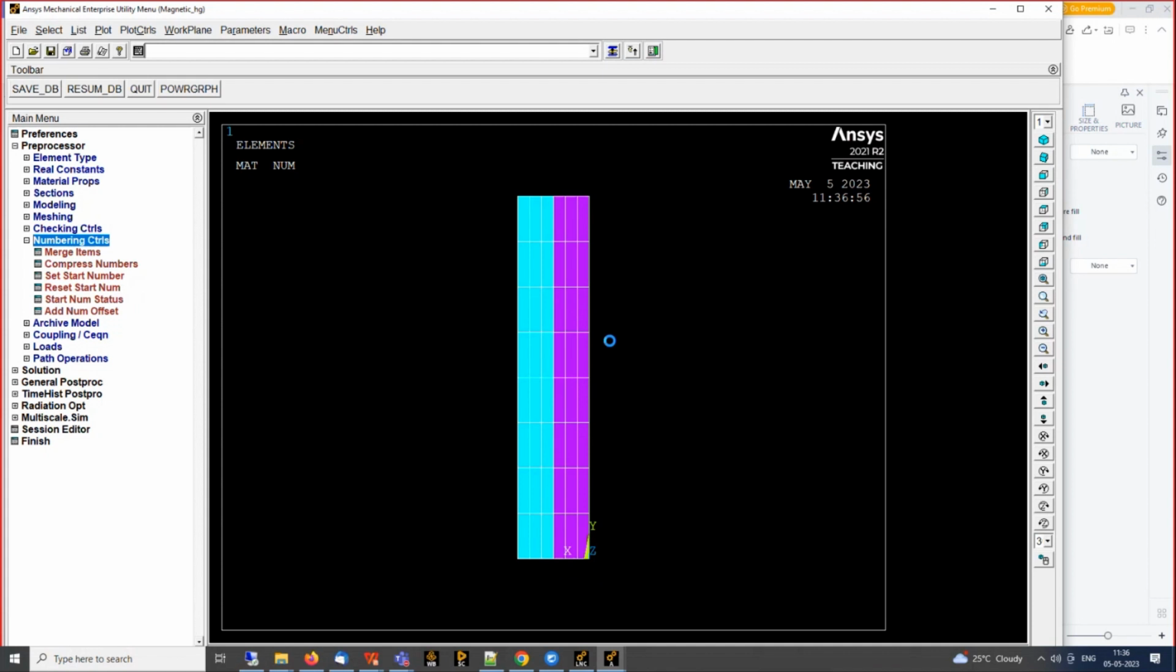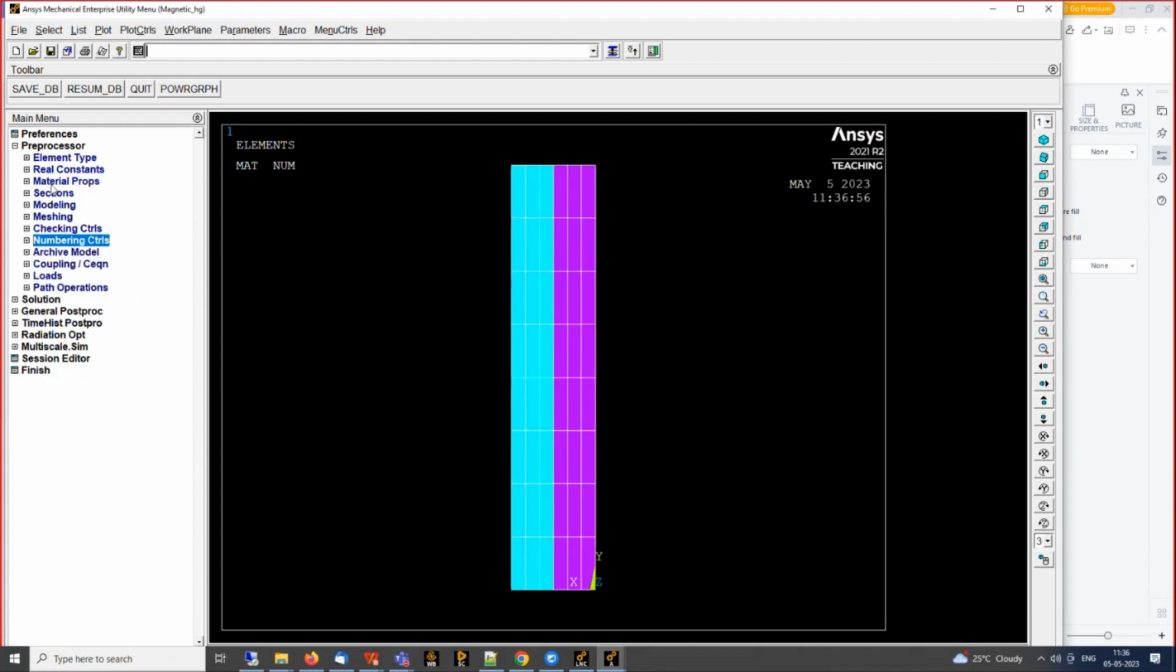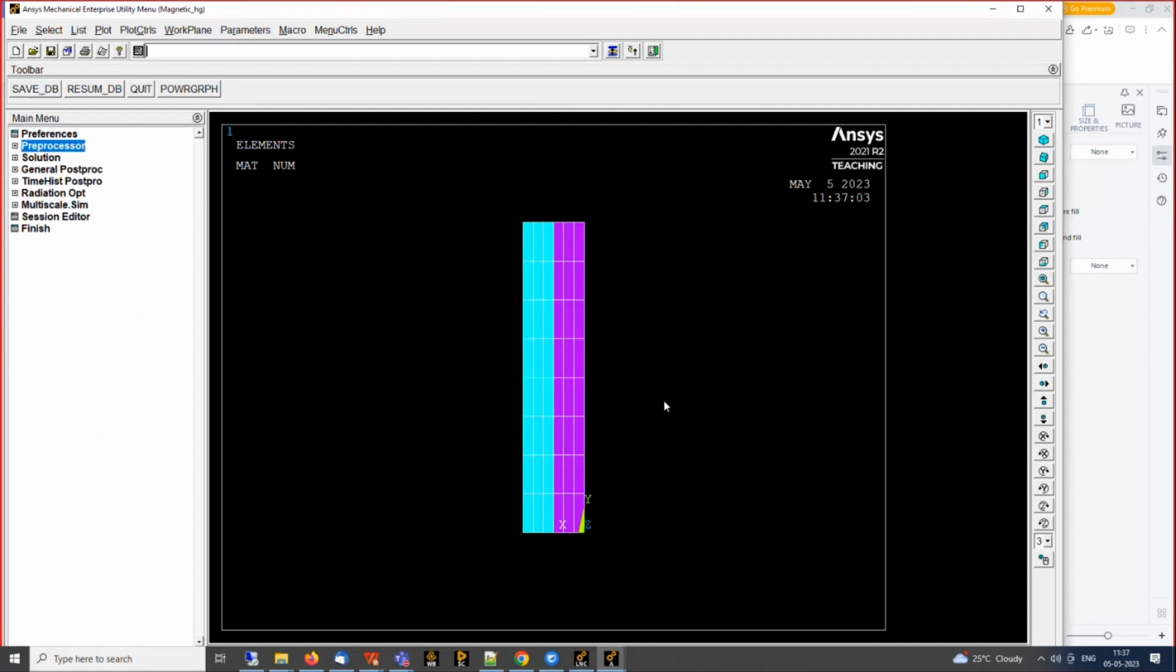So this is how we have modeled and we have meshed. Now this model is ready for our homogenization analysis. Normally, as I said, multiscale.SIM is an extension available in Ansys. If you have installed the multiscale.SIM extension, you can see it appear here as a command prompt.